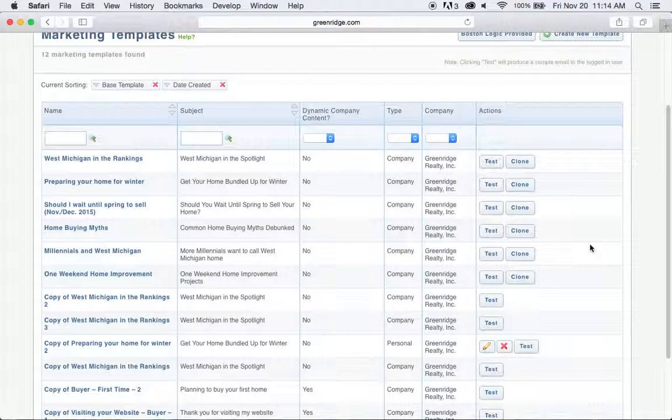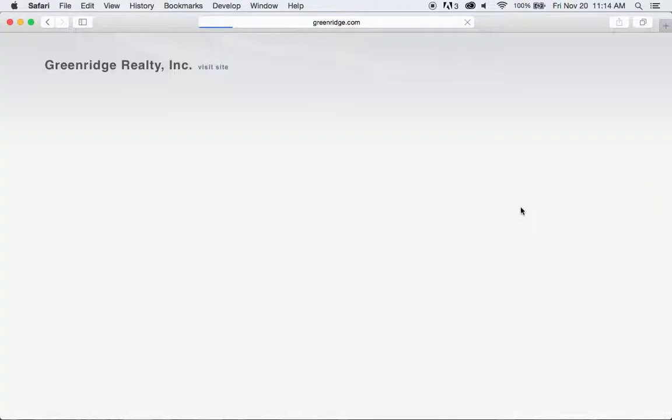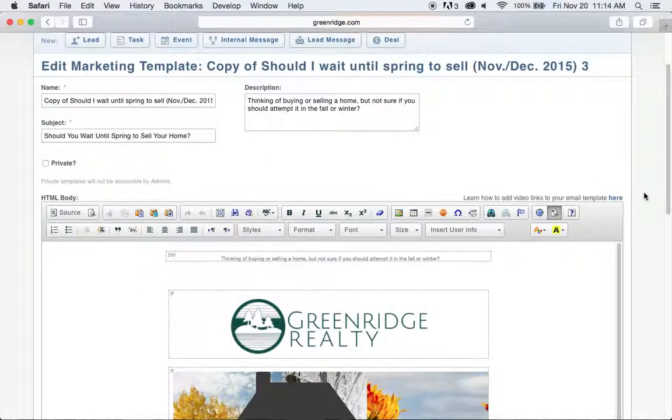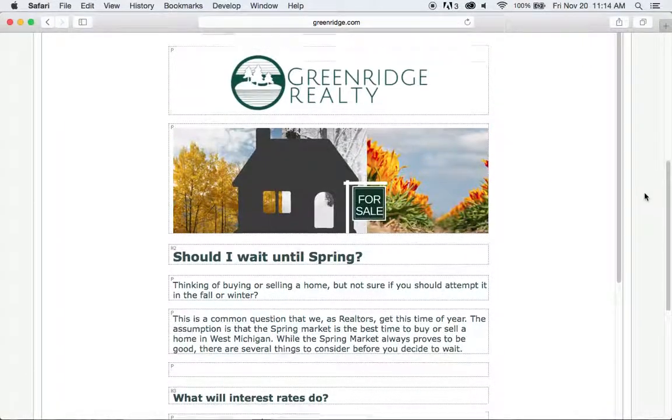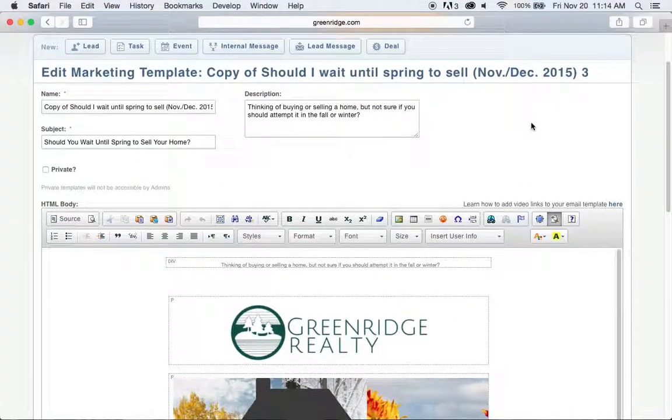You have a great amount of content to start with, but then you can make some adjustments, change the signature a little bit, just personalize it further. So to do that, we can select any of these templates that are available, Greenridge or Boston Logic, and select clone. So let's take a look at this email. So this will pull up the template for you in an editing space. Your first step will be renaming it. I would recommend adding your name to this so that it makes it clear that it's your copy of Should I Wait Until Spring to Sell.